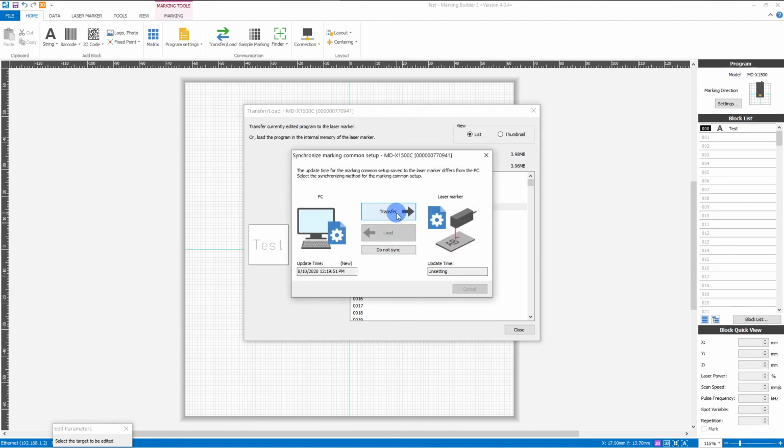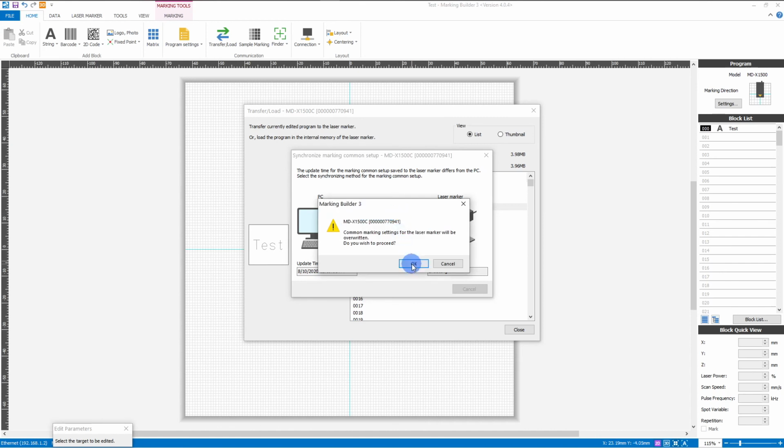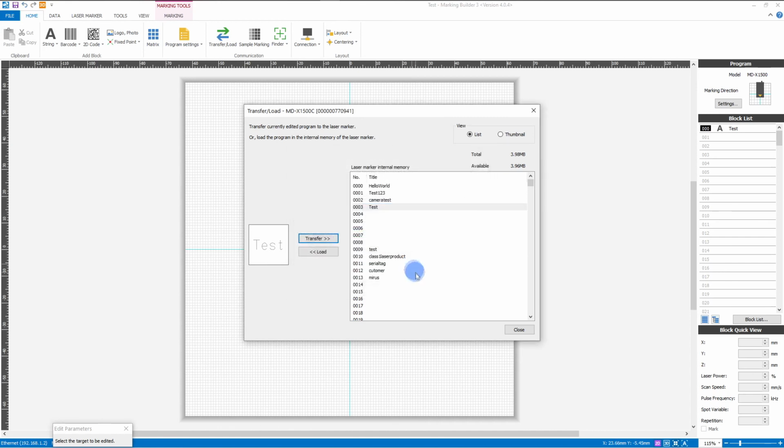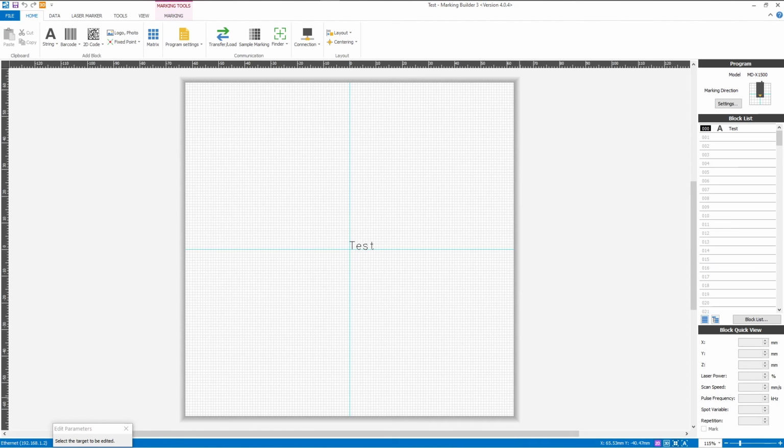If this next screen pops up, click on Transfer. This just syncs the computer's time to the laser controller. Click OK on the next screen. Now you have successfully transferred over a laser program to the laser controller.